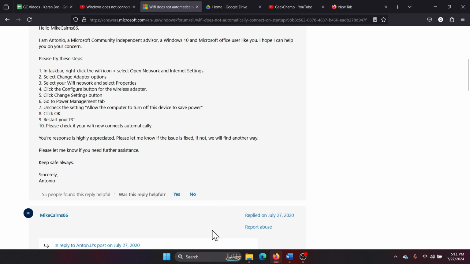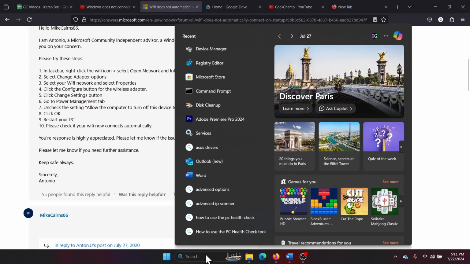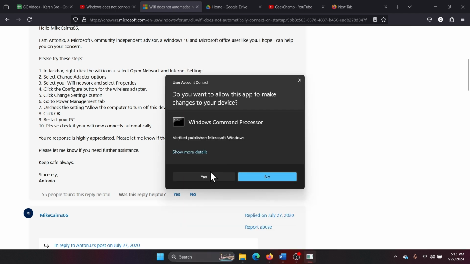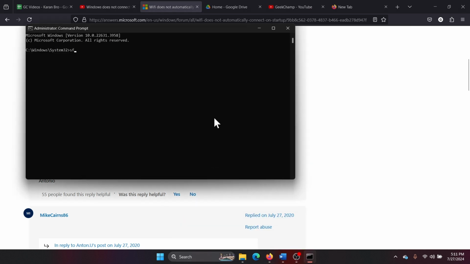But if it still doesn't help, then you can try an SFC scan. Search for command prompt in the Windows search bar. Click on run as administrator. Type the command sfc /scannow and hit enter to invoke the SFC scan.